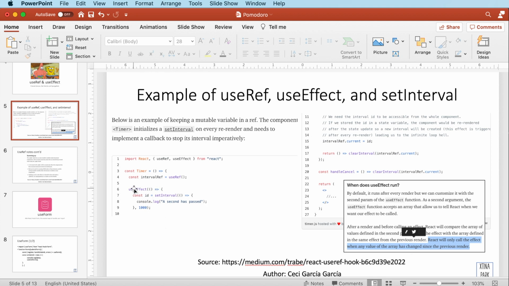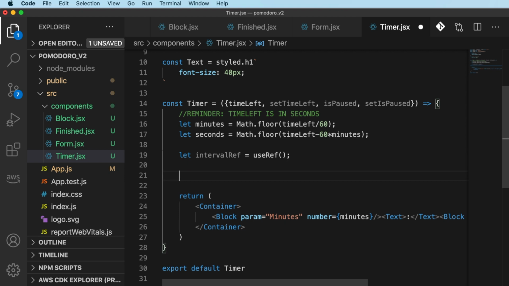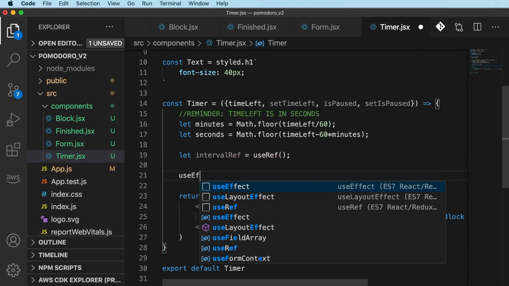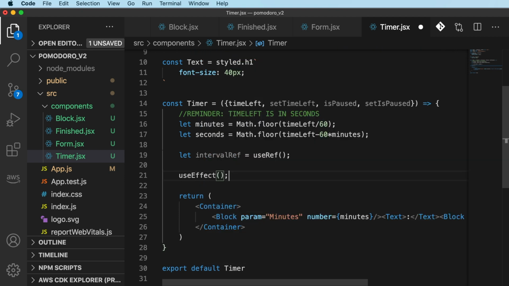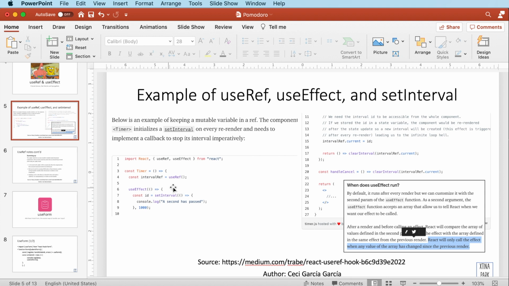Okay, and let's see. We're going to use useEffect now. So we're going to pass in a function. Let's do that here. Just put the semicolon after that to start with, and then I put the function on the inside, and then we're going to put something inside of that function. And we're also going to pass this second parameter here.